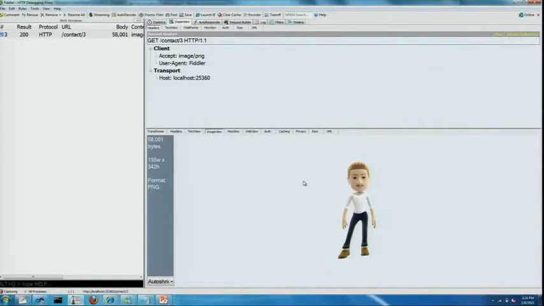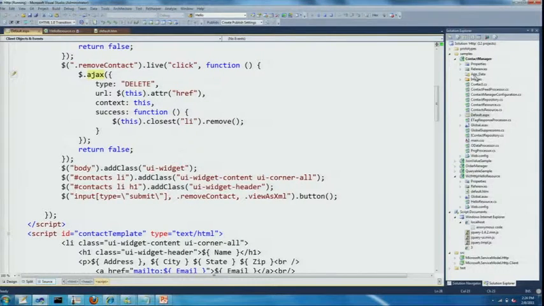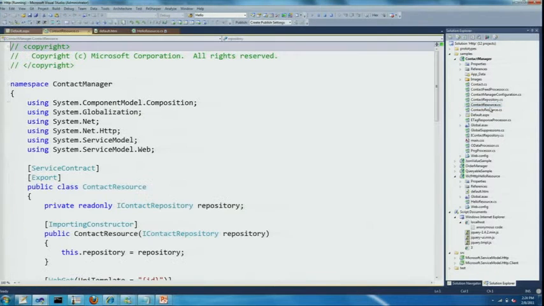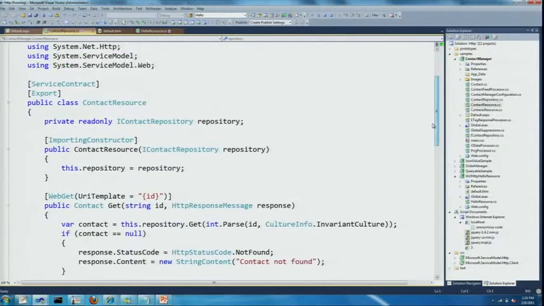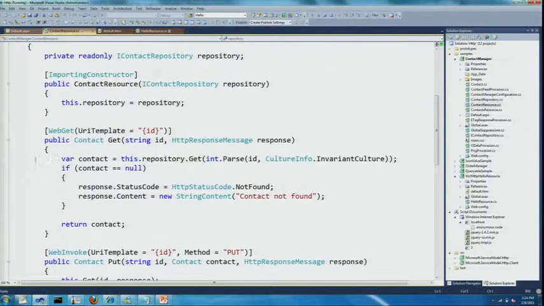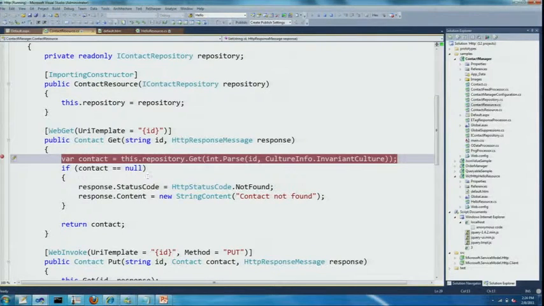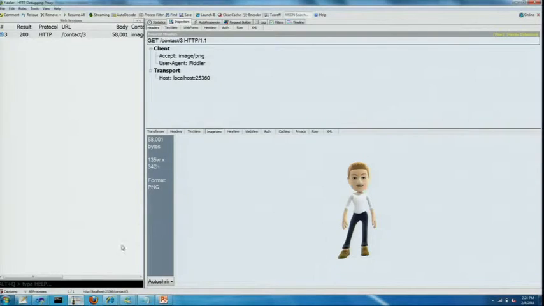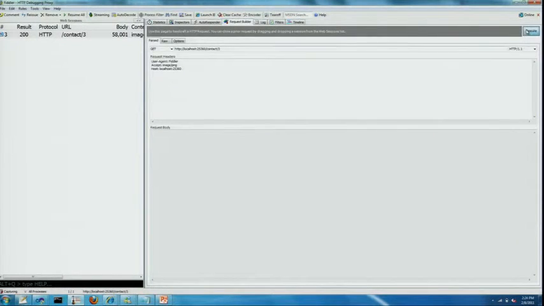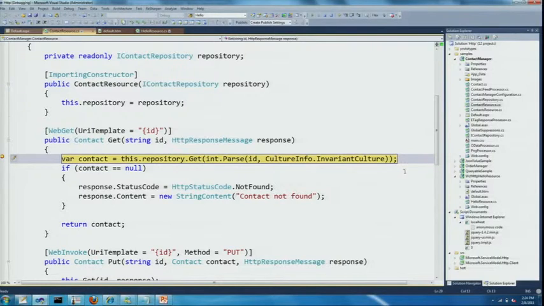So there you go. The same resource that was coming back in JSON is now also coming back as an image. Well, how does that work? If we go over to our contact resource here, and we do that Fiddler call again, you'll see that I'm actually returning a contact.